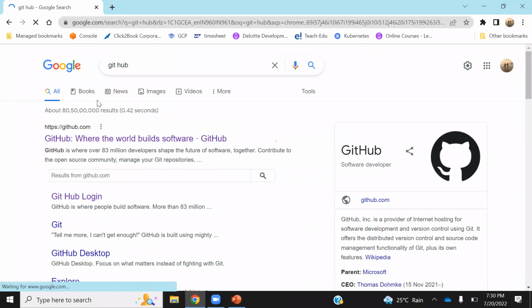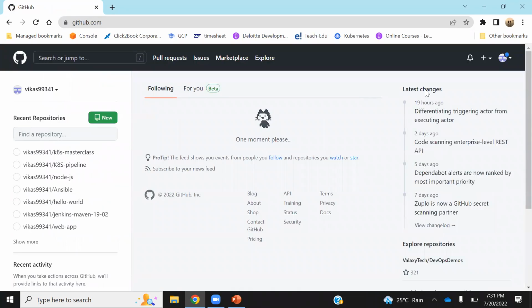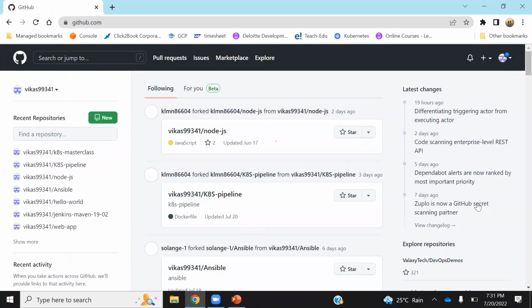I can see GitHub. So it says provider of internet hosting, software development, and version control using Git. So it says it will use Git, but it is an internet hosting. Means it is available on internet, on the web. It is not available on your local machine. So can I download Git on my GitHub on my local machine? No. So let me come here. This is the official website, github.com. So when you come here for the first time, obviously you will not have an account. So let me just sign out here.